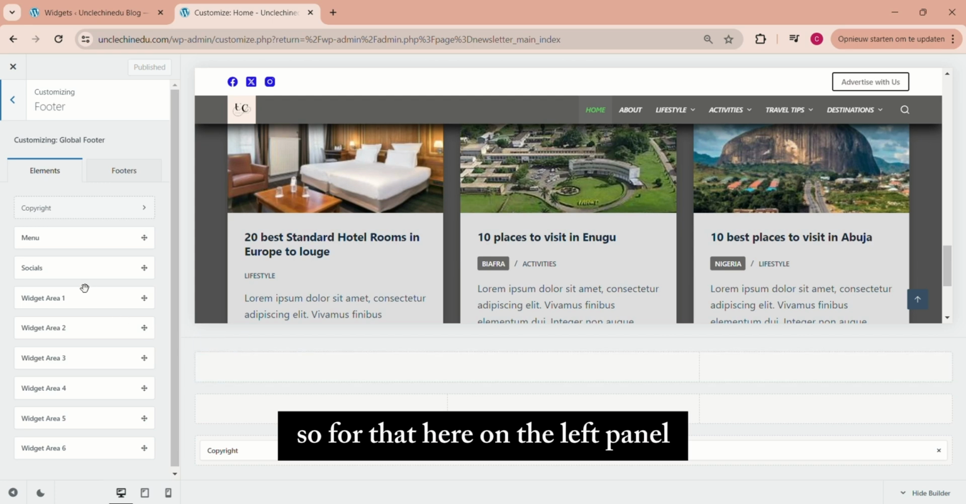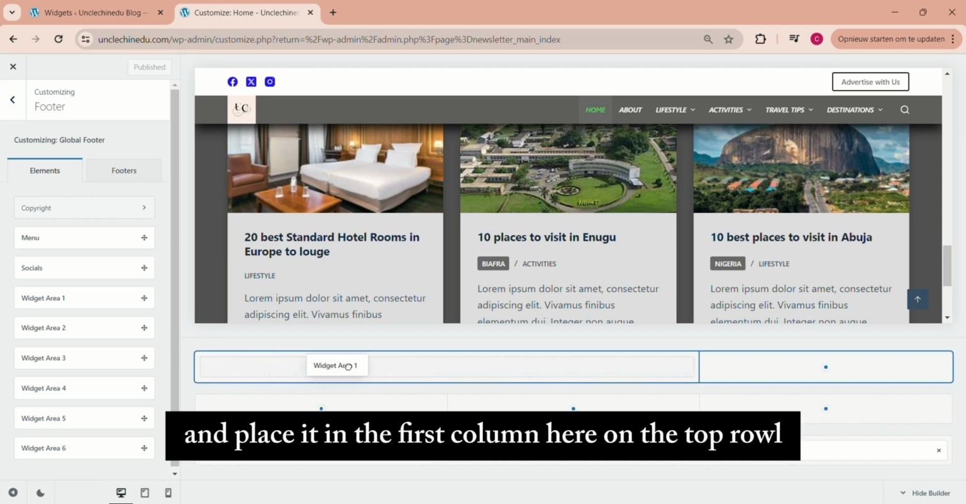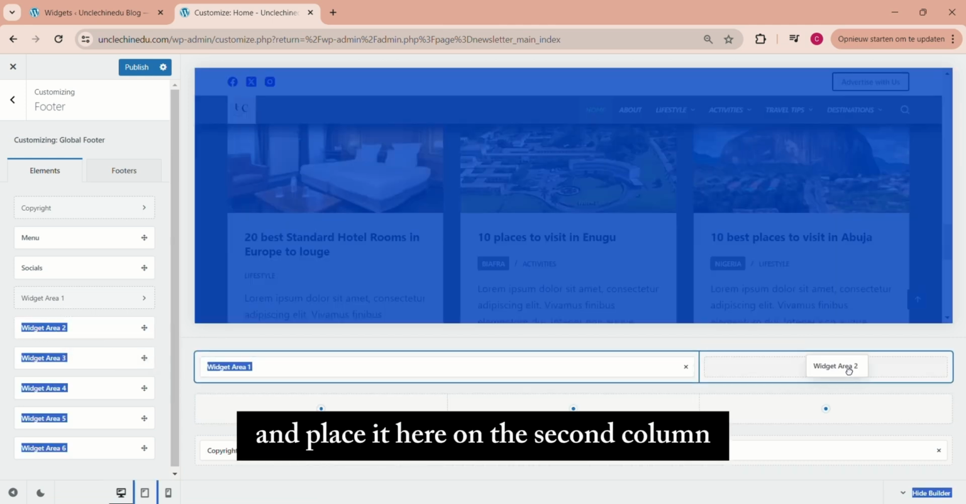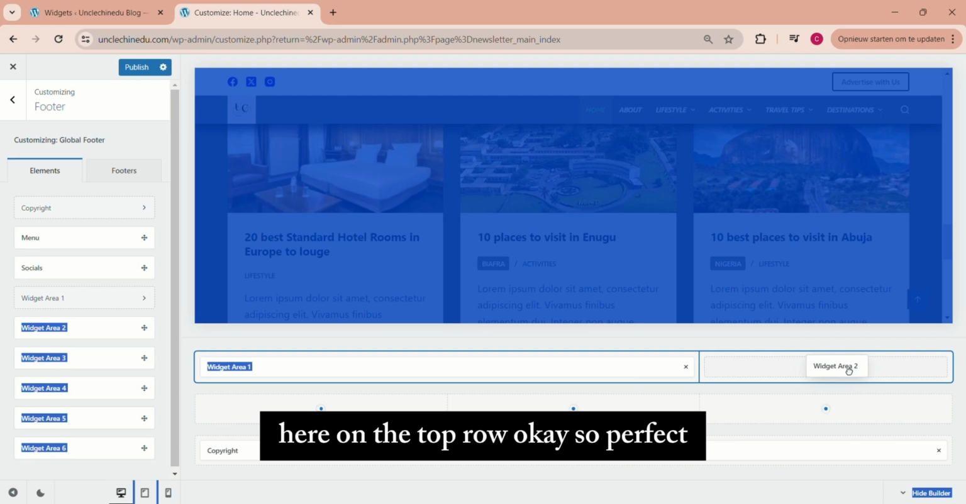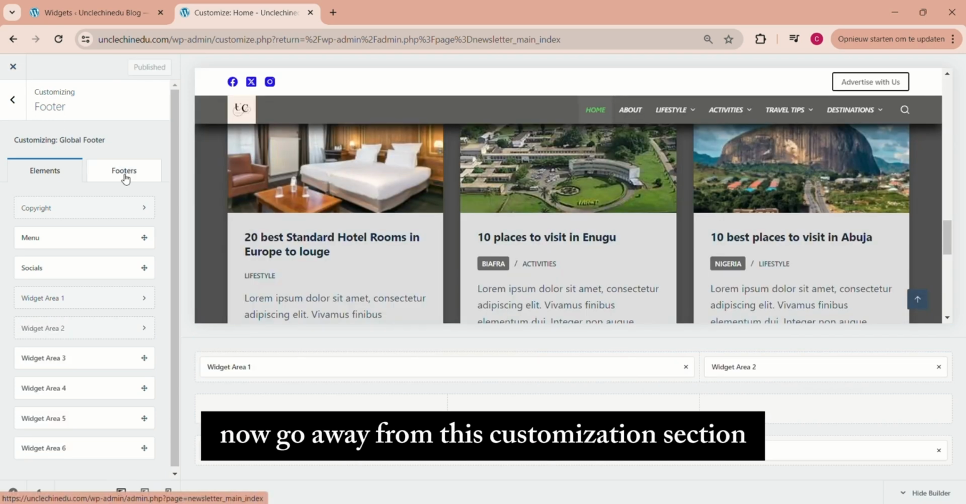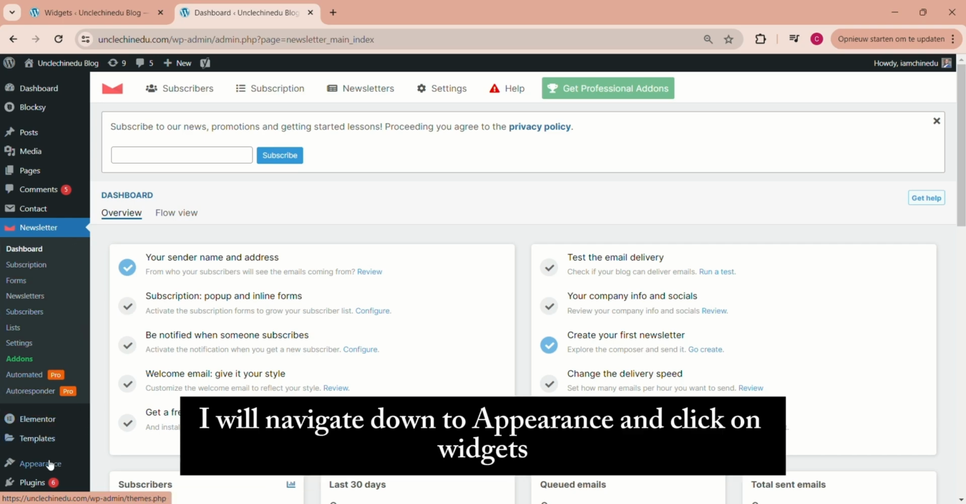So for that, on the left panel, I'll click and drag the widget area 1 and place it in the first column here on the top row. Then drag the widget area 2 and place it on the second column on the top row. Okay, so perfect. Now go away from this customization section by clicking here. Then you'll be brought back to your WordPress dashboard. Now I will navigate down to appearance and click on widgets.